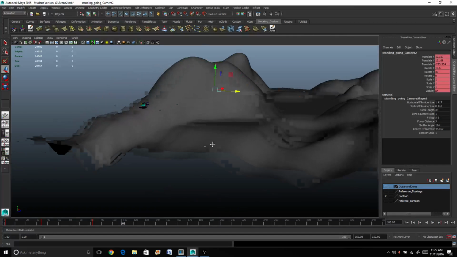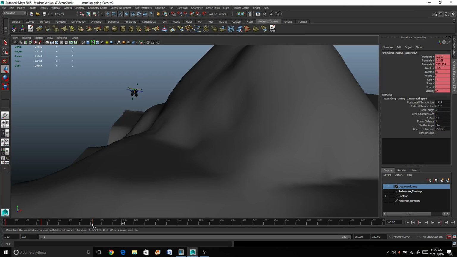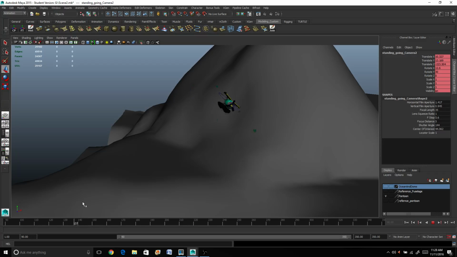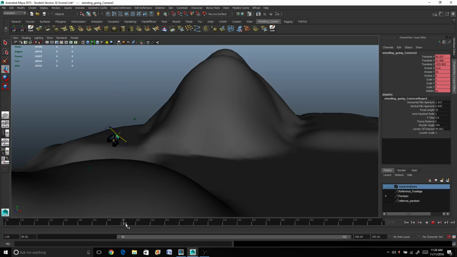Okay, so I have this shot here where it looks like the airplane is, let's say, okay, so it starts on frame 90, so I'll change my area of interest to 90 over here. Alright, and it looks like it comes banking around this mountain, so that's cool. And then it takes off in the other direction.